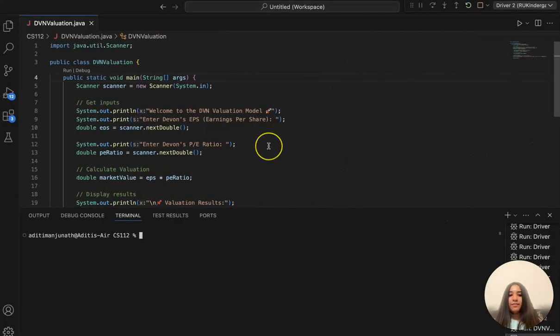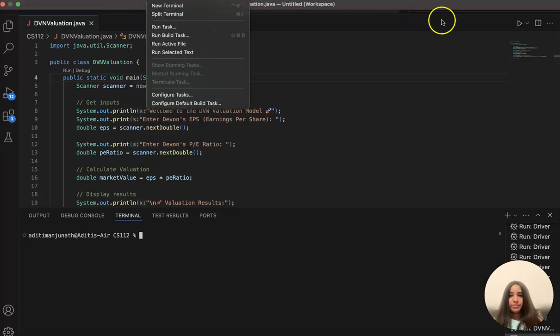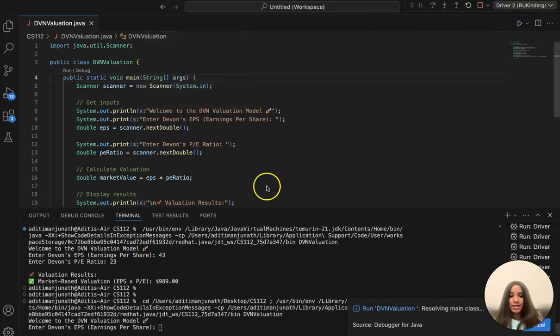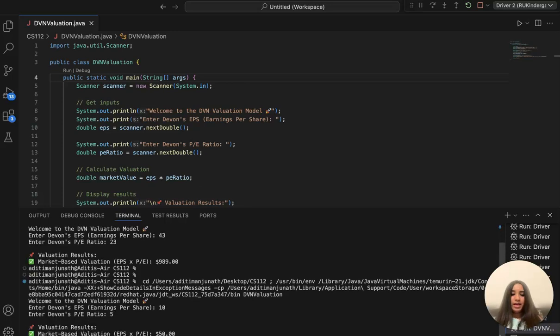So this is the file in the VS Code, and I've created it using a public class DevonEvaluation. So here are some things that we can do. So let's run the program. As you can see, we can enter Devon's EPS, earnings per share. Let's just do a quick example and we'll do $10. Then we can enter Devon's P to E ratio. Let's make it a good $5. And as you can see, it'll give us the overall product of the P to E and EPS value.